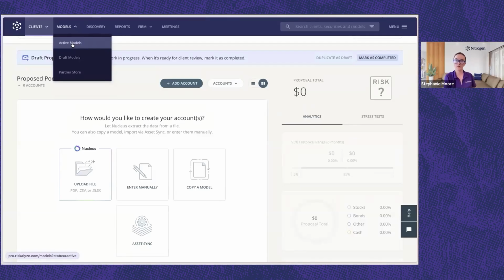Maybe you're kind of a solo firm and you want to go in there and build out your own models. You can do that really simply and easily. It's super quick and easy, very step by step, similar to what we're seeing here on screen. You can just add a spreadsheet for one of your models or enter the model holdings manually.